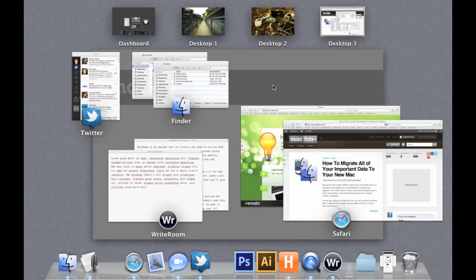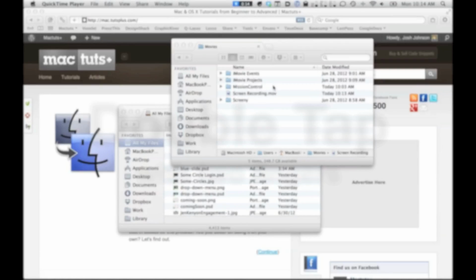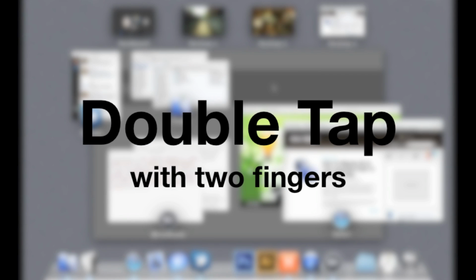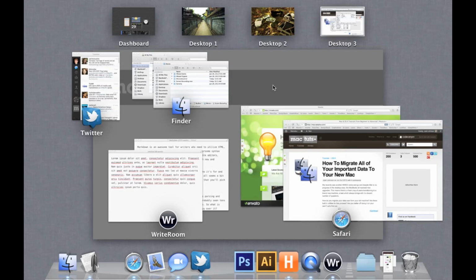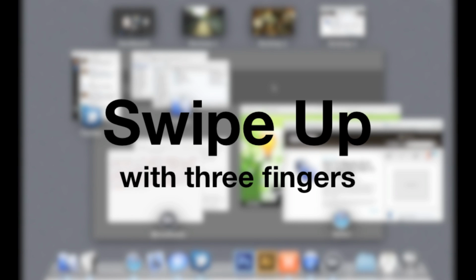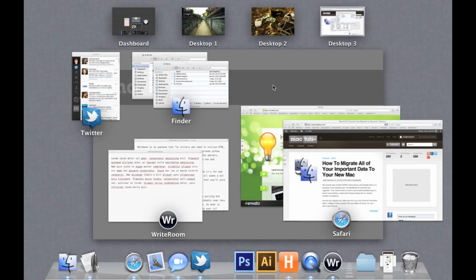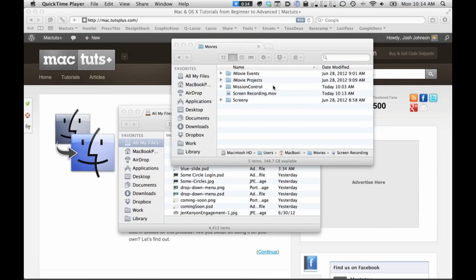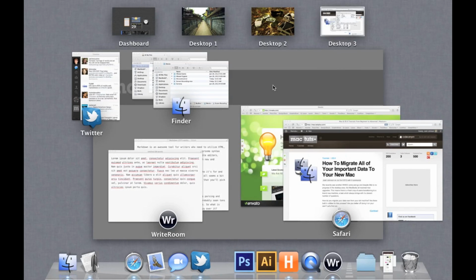For instance, on the Magic Mouse, you double tap with 2 fingers to launch Mission Control. Over on the Magic Trackpad or built-in trackpad, it's a 3 fingers moving in an upward direction gesture. So take your 3 fingers and swipe up to launch Mission Control.